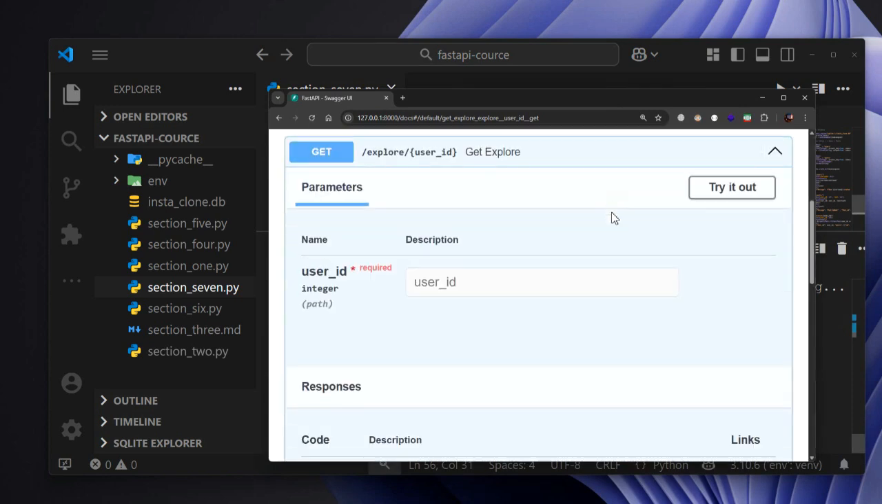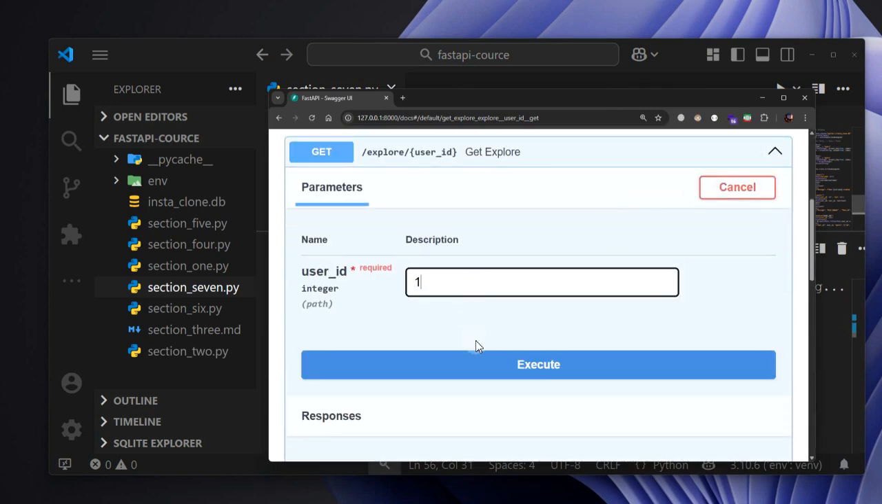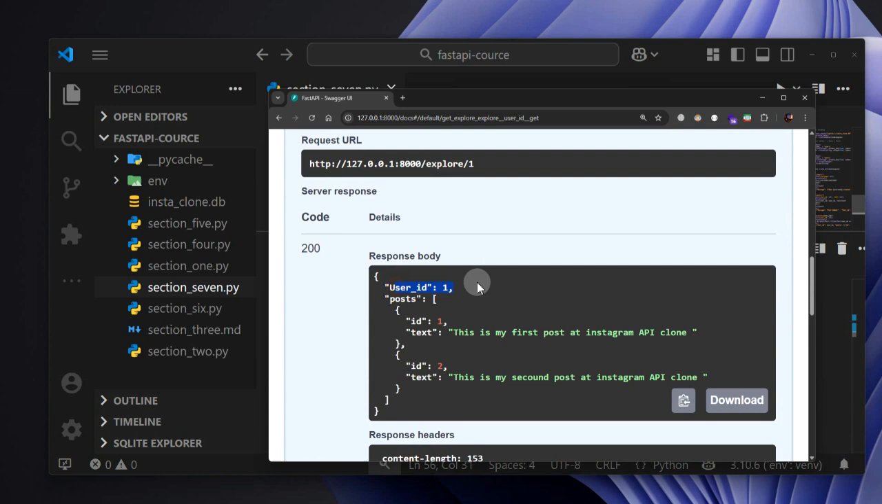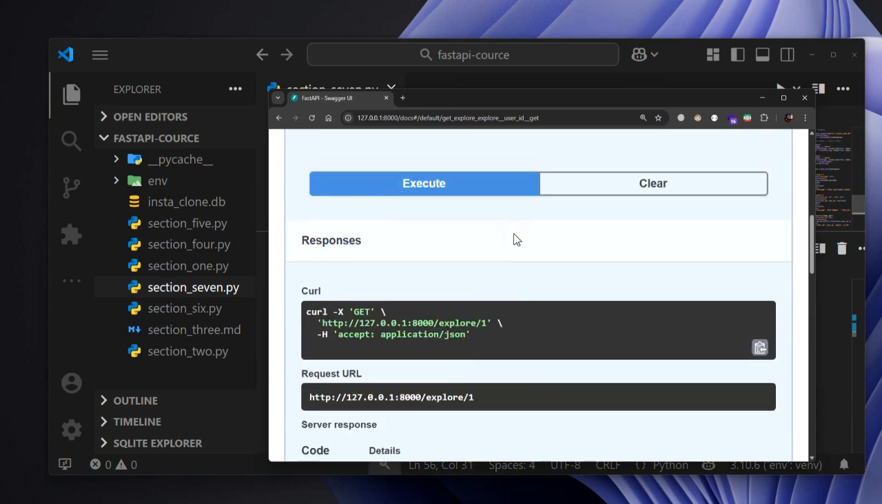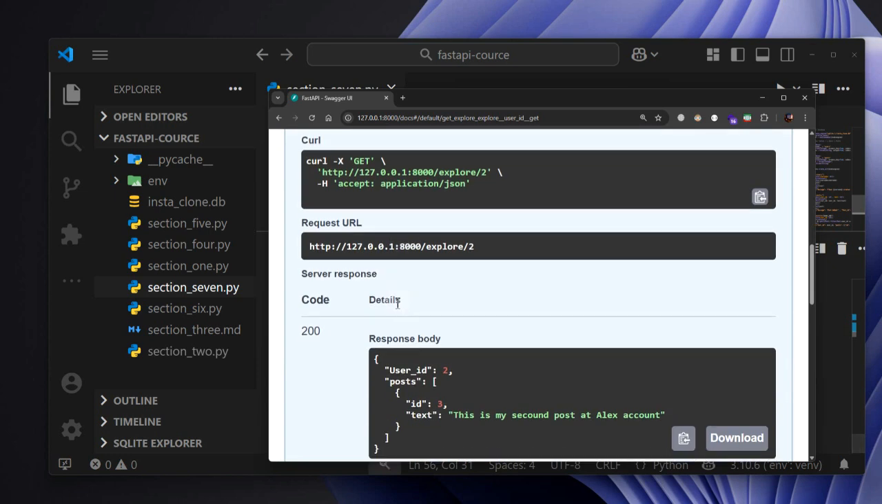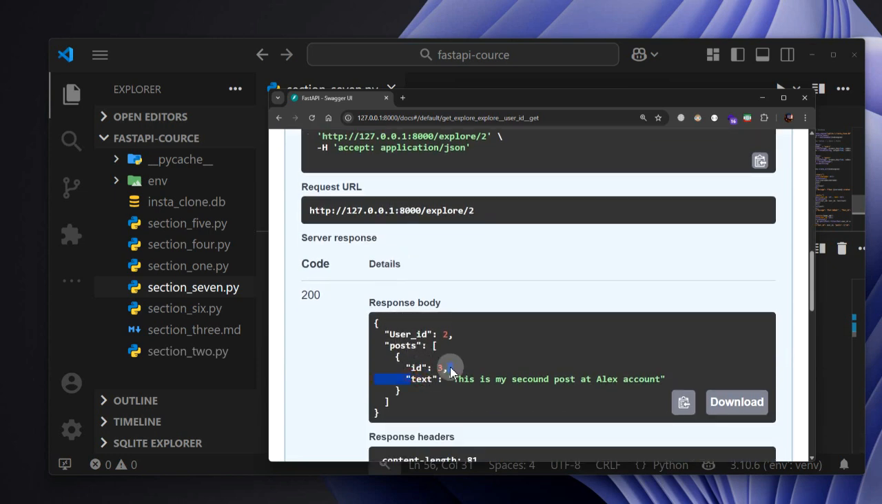So let's refresh, try it out, and add user 1 to see all of the posts of Taha's account. Let's execute, and yeah, user ID 1 had these 2 posts. And if I just go into this user ID 2 profile, which belongs to Alex account, and execute it, I can see that Alex has a post with ID of 3, and this is my second post at Alex account. Pretty cool. It's very good.